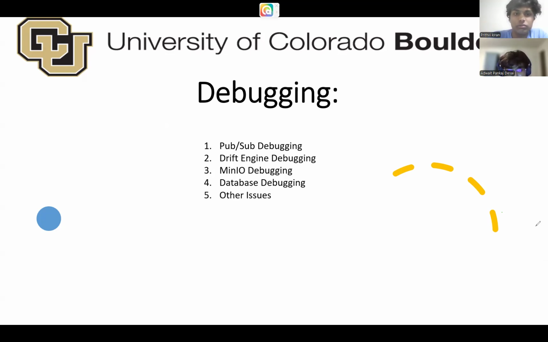For the database, again, table population was the key aspect. Other issues were Slack and Gmail. While implementing that, we had to ensure the environment variables are fine for authentication, and the webhook URL in Slack was correctly placed. And this was the entire debugging process.